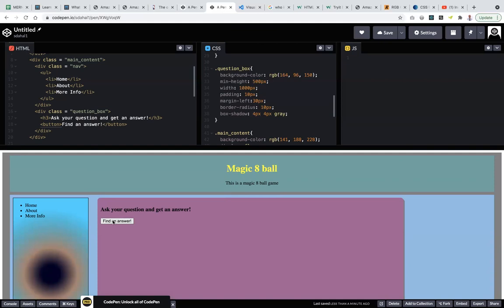Cool. If I click find an answer, so let's say I'm going to ask some question like, hey, should I really do intermittent fasting, or should I just eat whatever I want? And I click find an answer, and it'll generate from a list of answers a random answer, and it'll tell me a random answer. That's the interactivity. So let's do that.